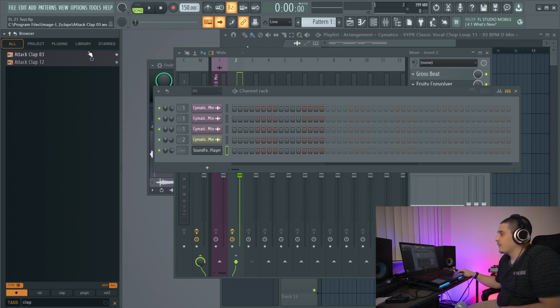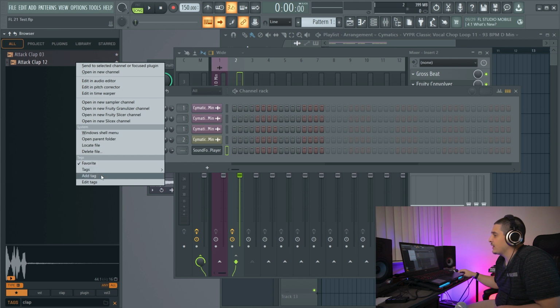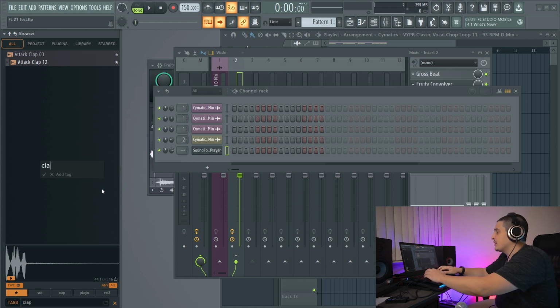So I can search clap favorites. We have other filters here as well, and we can actually right click and add a tag. So if I wanted this to be clap, I can click enter, and now we have this clap option. If I edit tags, you'll see the star plus clap, and it's just separated by a comma.